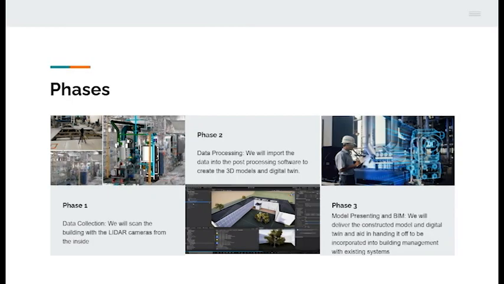So this is going to be a 3-phase process. Phase 1 will be the data collection. We will scan the building with LiDAR cameras from the inside. Phase 2 will be the data processing. We will import the data into post-processing software to create 3D models in digital twin. And Phase 3 will be model presenting in BIM. We will deliver the constructed model in digital twin and aid in handing it off to be incorporated into building management with existing systems.